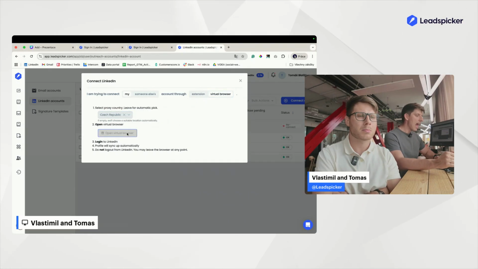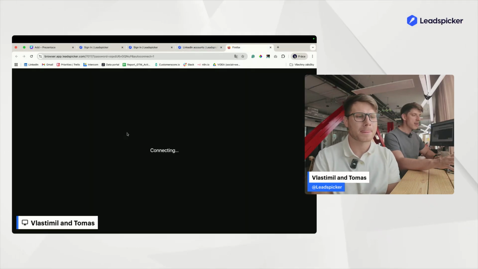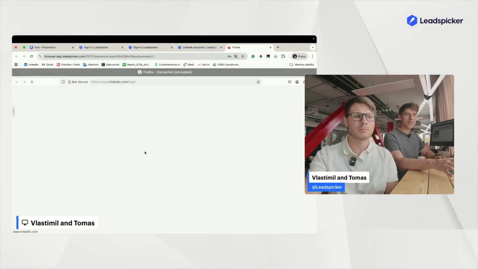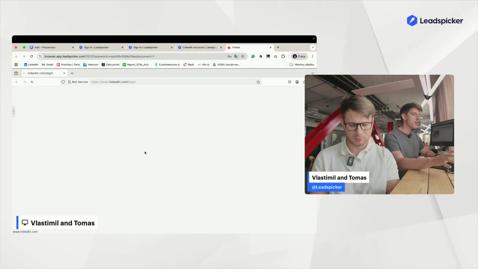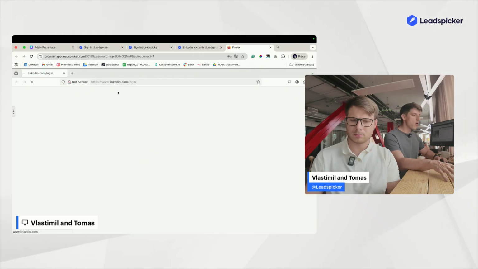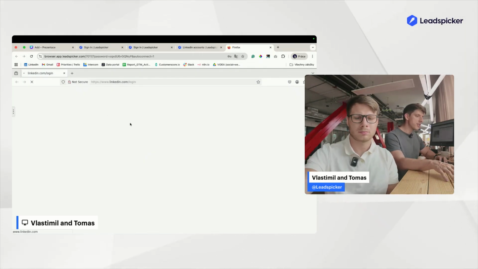Here I just click the virtual browser, and I wait a few seconds, and in a few seconds the virtual browser opens, loading the LinkedIn login page.